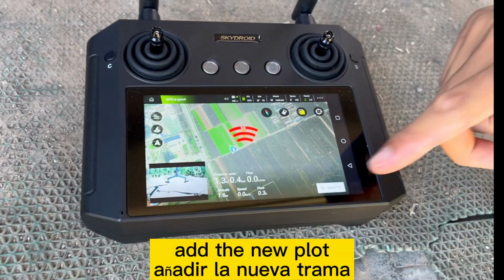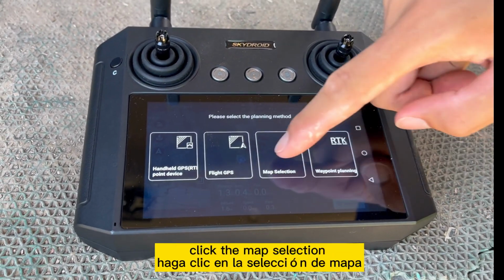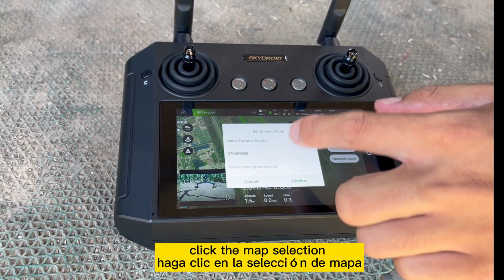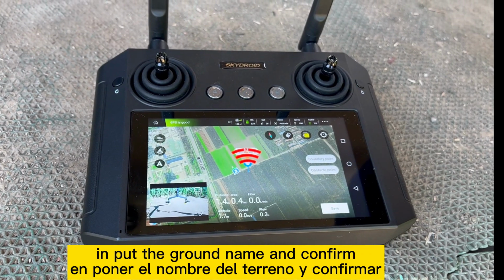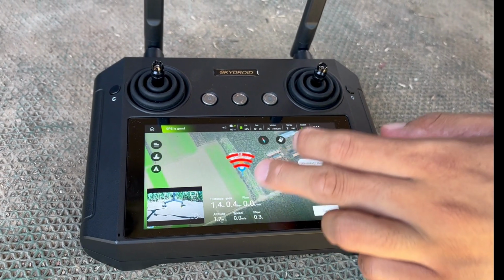Start. Add new plot map. Input the ground name. Confirm. And you choose the point.